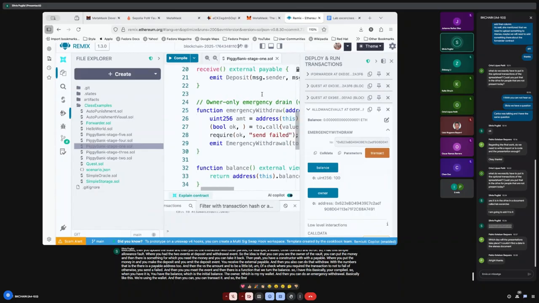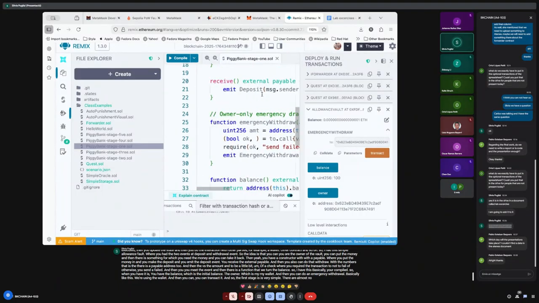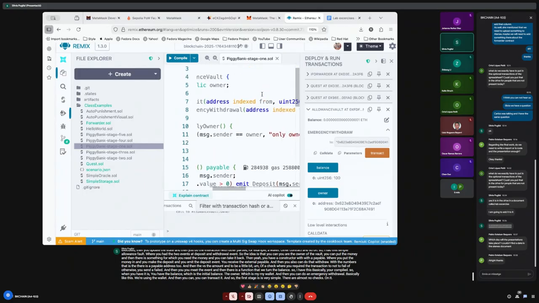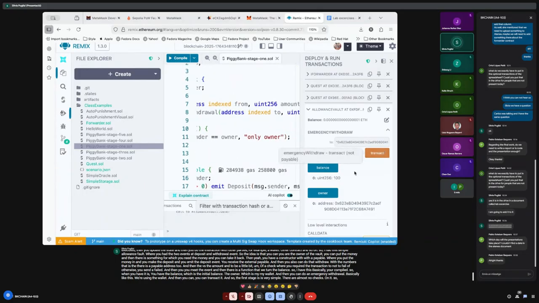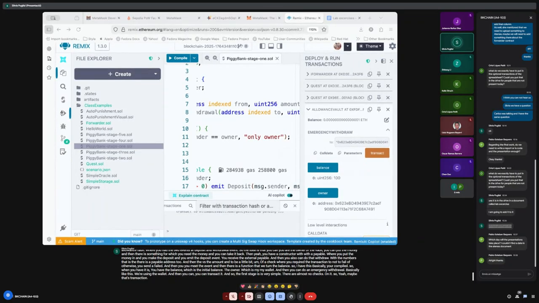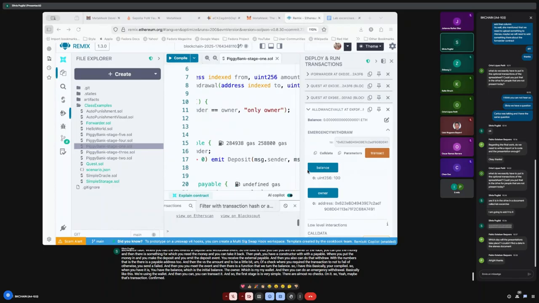So the first stage is very simple. There are almost no checks on it. So you make the transaction, confirmed. So we wait for it, and then the balance becomes 0 again, and it's forwarded back to the wallet.